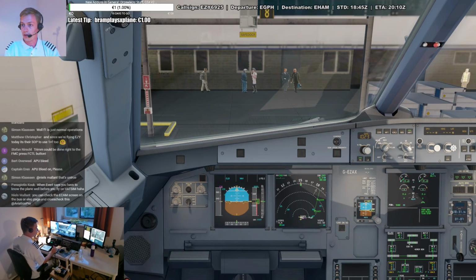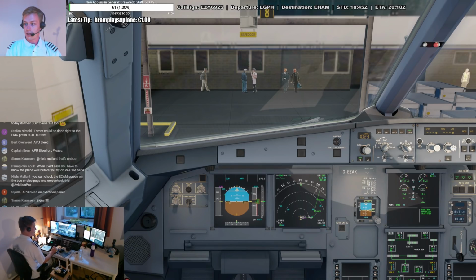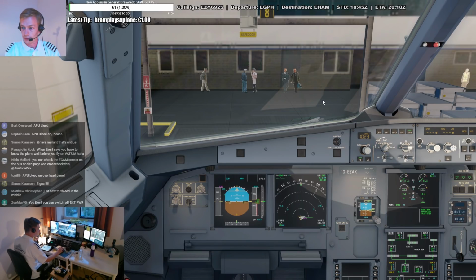Just was checking if my button was working. And let me know, by the way, if you can hear the ATC all right. Make sure that the setup is all good to go. Of course, it would be a shame if you cannot hear the ATC properly. So let me know. Okay.